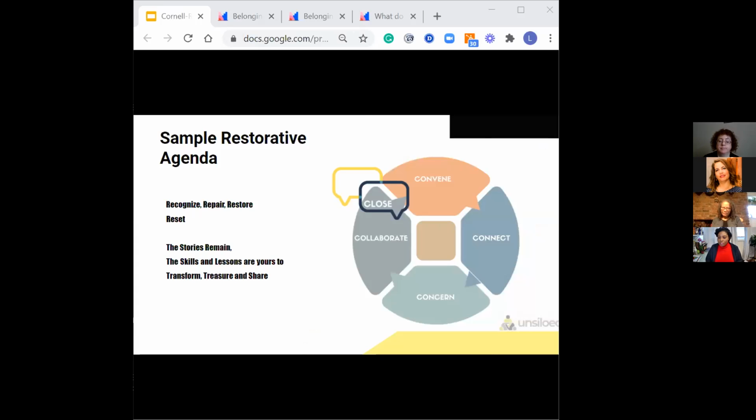So I'm going to start by sharing one of the agendas. This is a sample agenda that I have been using over the last few months within many, many organizations. A lot of folks have never heard the word restorative practices before. So this is an agenda that's called a 5C agenda.